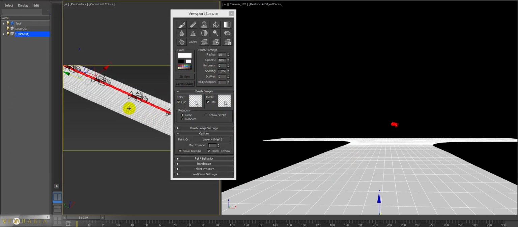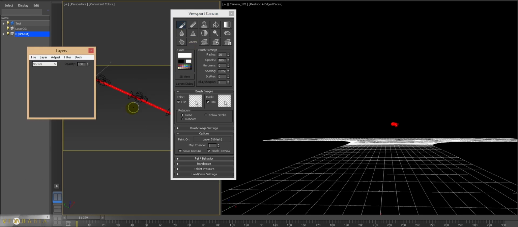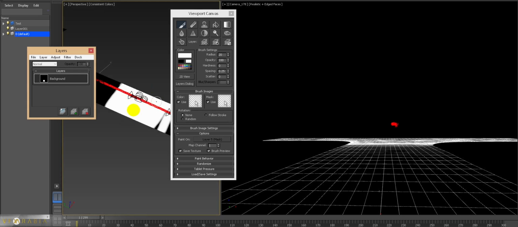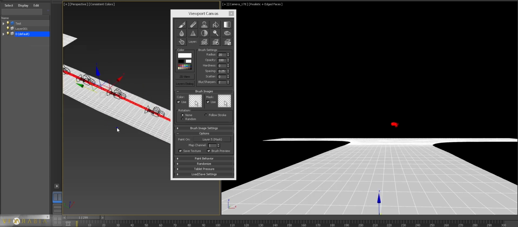This is the second mask. 60. And pay attention, sometimes a viewport canvas doesn't work with a safe frame, so you should remove the safe frame.